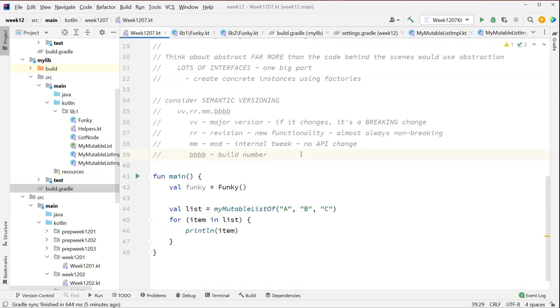So I strongly recommend if you ever write an API, do semantic versioning. It's going to make things a lot easier to communicate how things are changing. Any questions on that?